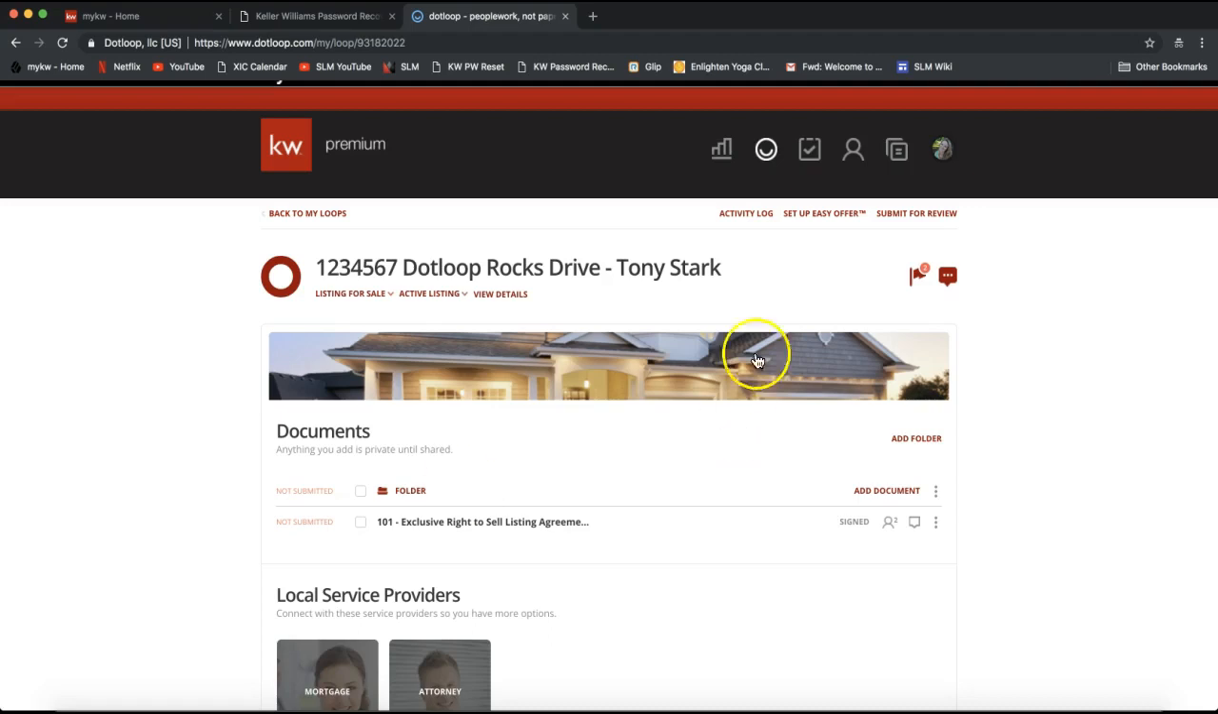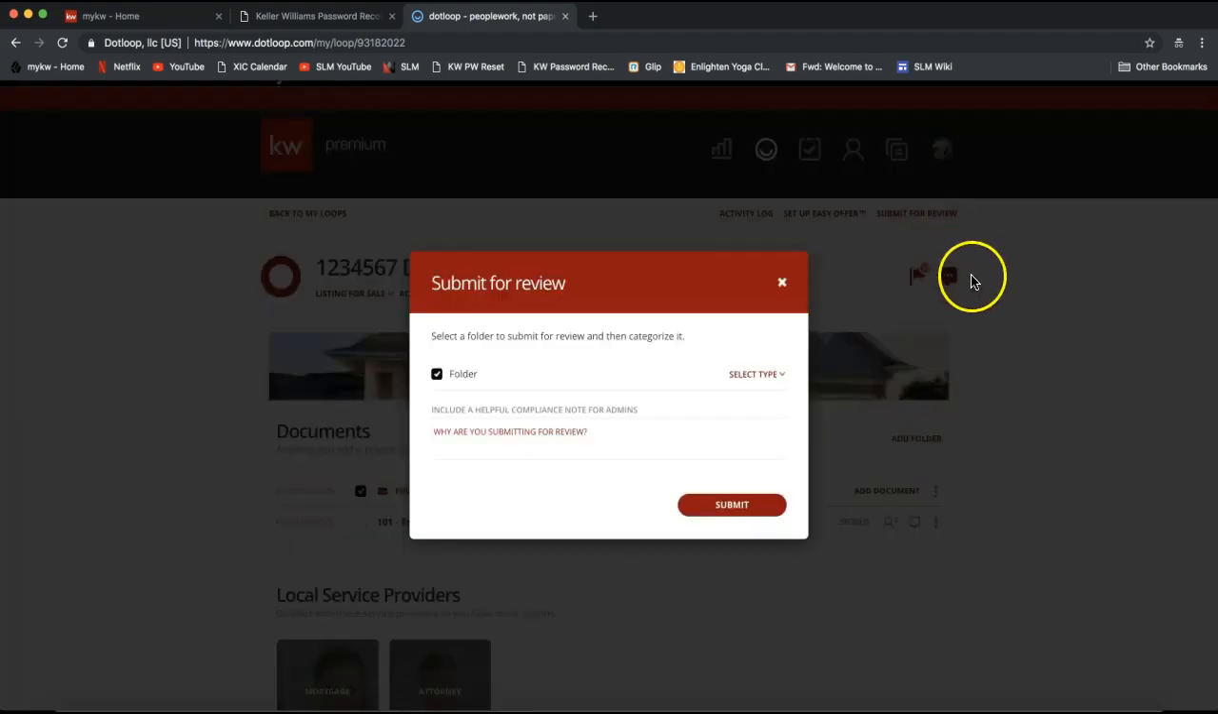So first of all, you'll notice on the top right of your loop, it does say submit for review. So all you'll need to do once you're ready to submit your loop for review is simply click on submit for review in red on the top right of your loop here. When you do that, you may have several folders within your loop, right? So you'll just need to check the folder that you would like to submit for review here. And on the right-hand side, you'll just need to select a type. So where it says select type, go ahead and click there, and you'll need to select if that is a buying or a listing that you're submitting for review.